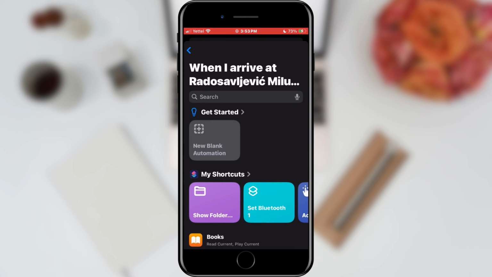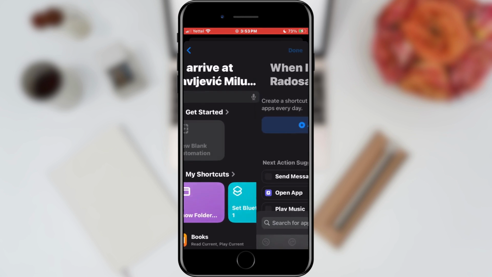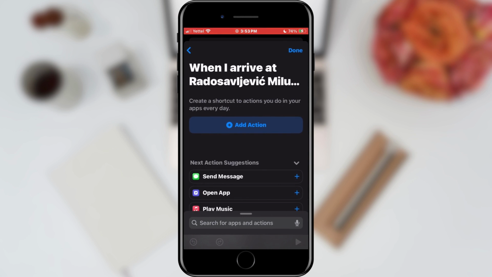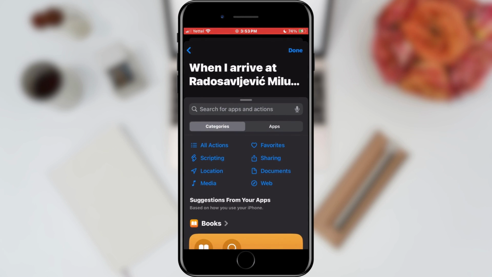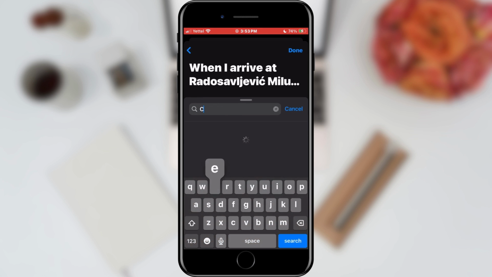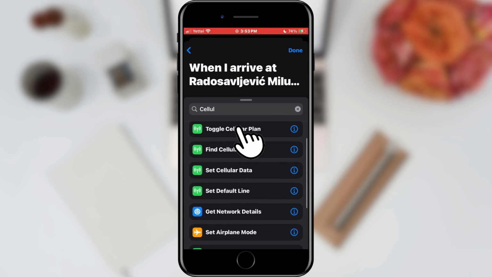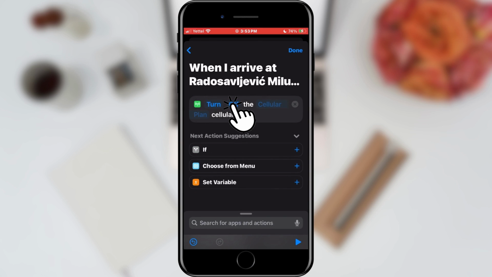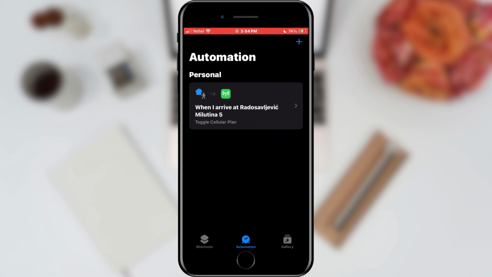In the next window, we will select New Blank Automation. In the Automation settings, we will tap on the Add Action button to add an action. In the search field, type Cellular and select the Toggle Cellular Plan option. After that, we will change the option to Off, and that's it. We will tap on the Done button in the upper right corner to confirm our choice. That's it now. Whenever we get home, our cellular data will be automatically turned off.